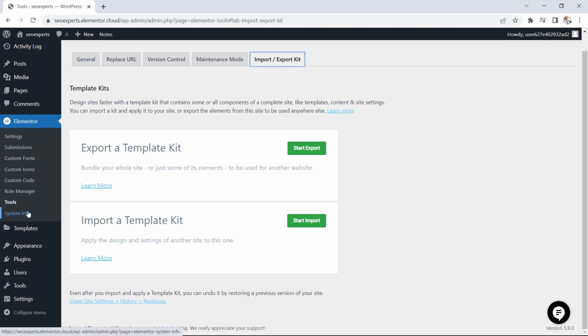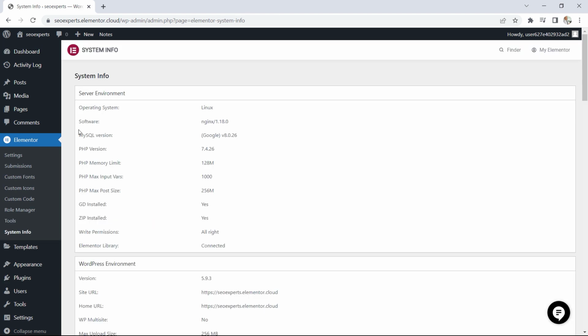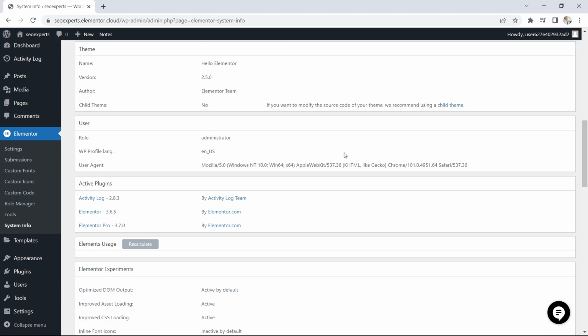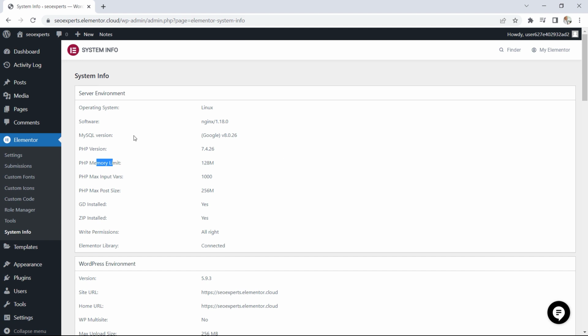And then system info, the last link right here. If you requested the help of the Elementor support desk, maybe there's an issue with Elementor and you're trying to get them to help you, they will typically ask you for different kinds of information. And this is typically where you would find such information, like the server information, like the software on the server, the PHP version, memory limit, and so on. So you have access to all the necessary info right here.